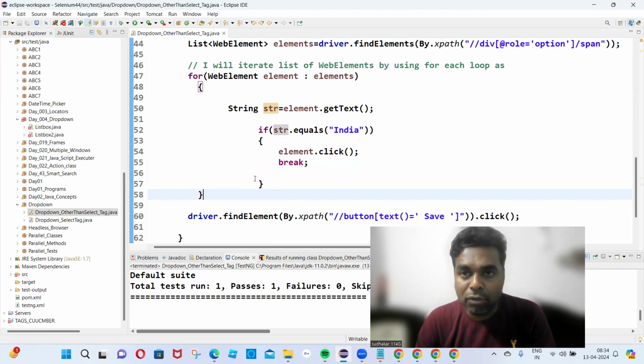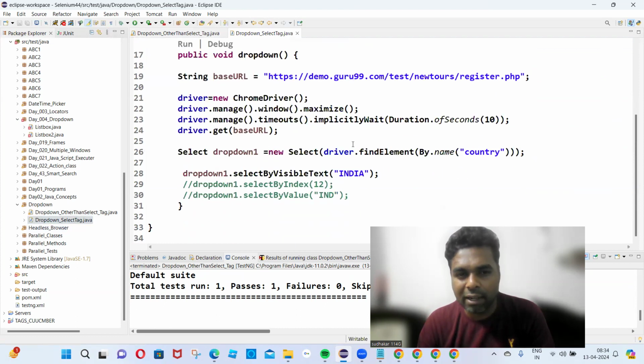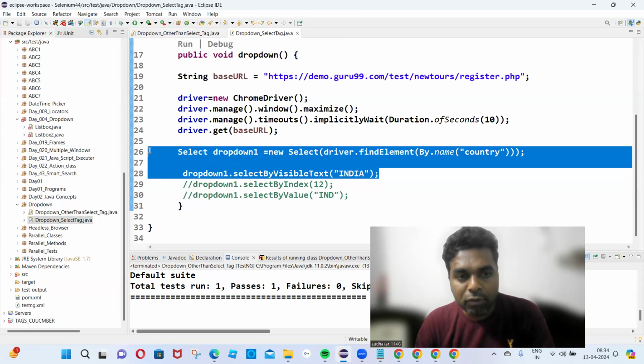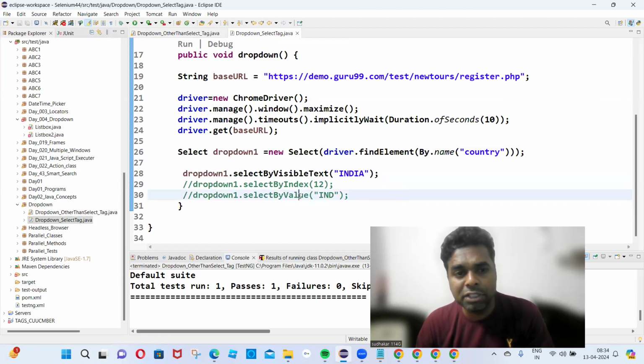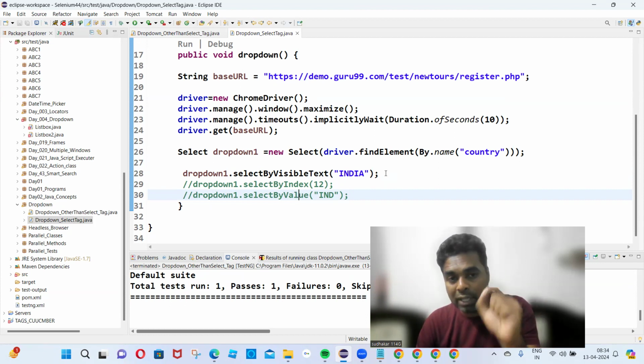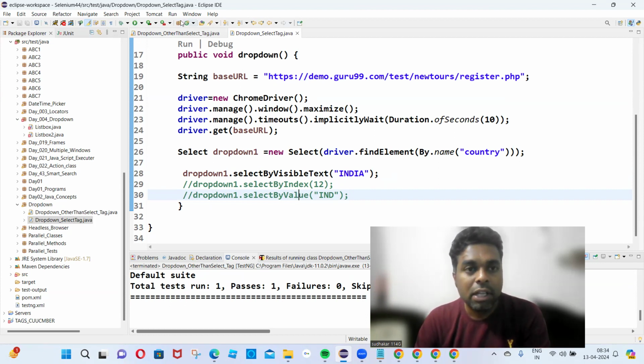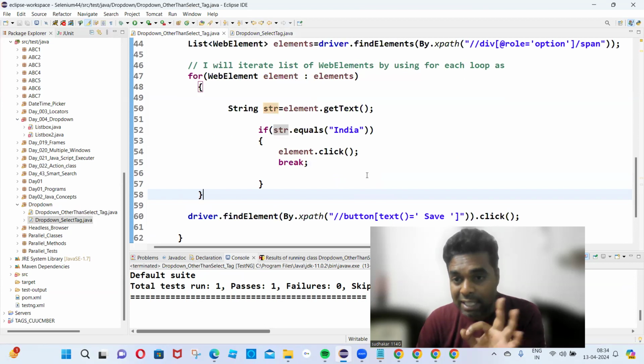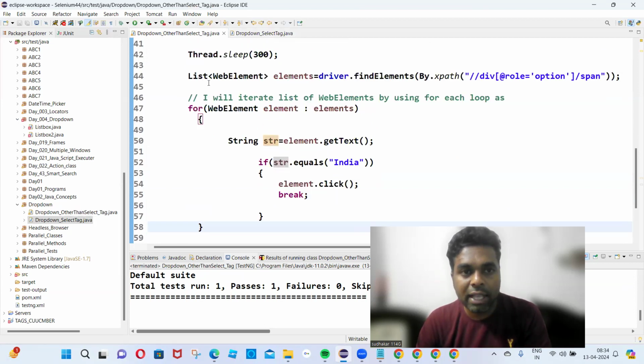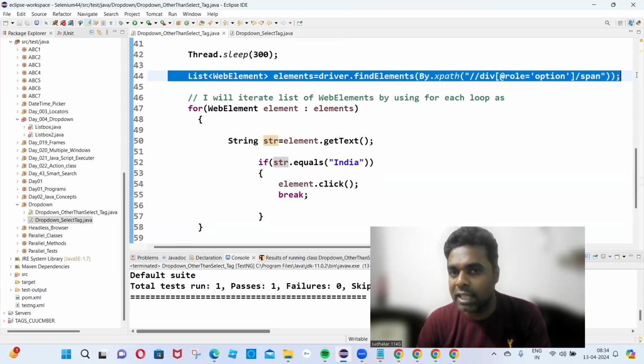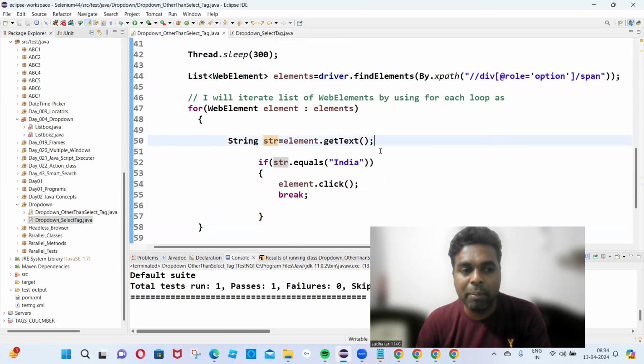Okay, so in the interviews people also ask this very simple question, anybody can tell. If you're going for an interview, most people can answer this question because it is just two lines of code: Select dropdown is equal to new Select, and dropdown dot selectByVisibleText, selectByIndex or selectByValue. If the developer is writing only the tag name select. If the developer is writing a tag other than select, then we have to write this syntax. So that is the main difference.